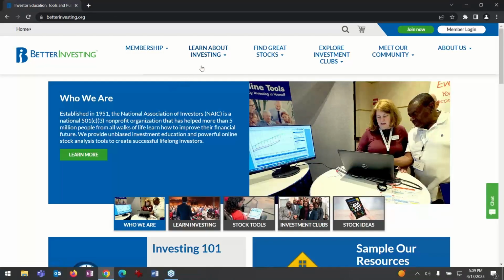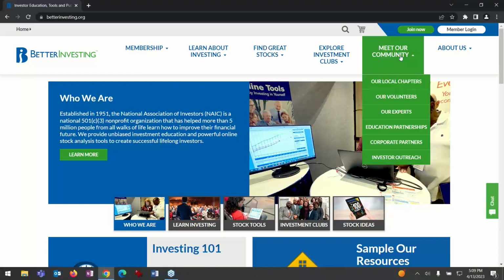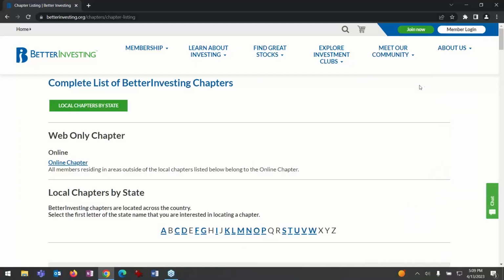The next item to highlight from our public website across the top here is under our Meet Our Community navigation, and then our local chapters. A chapter consists of the local members and volunteers of Better Investing. A chapter is responsible for carrying out the mission of Better Investing. Its function is to expand the range of activity of the national organization into the local area.